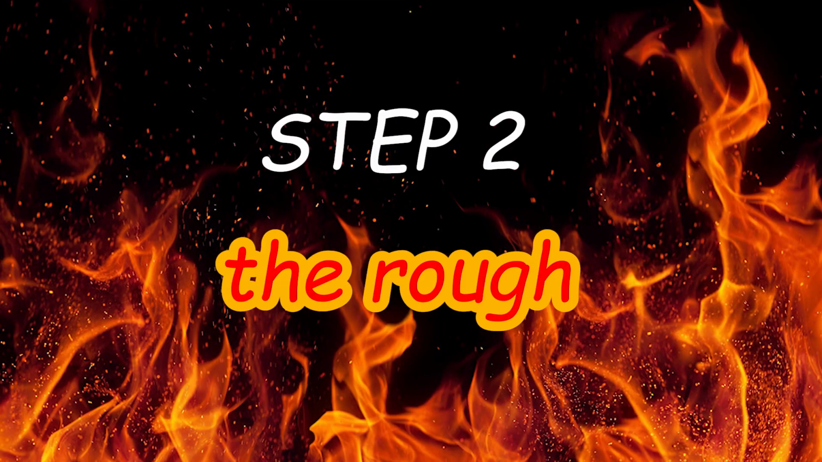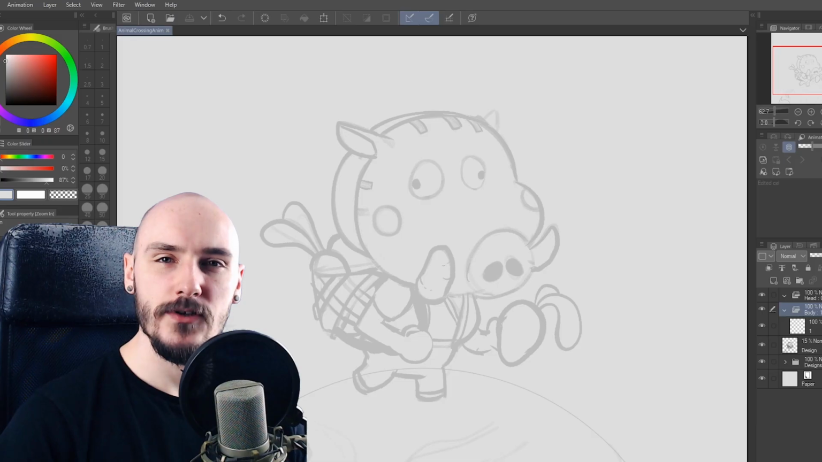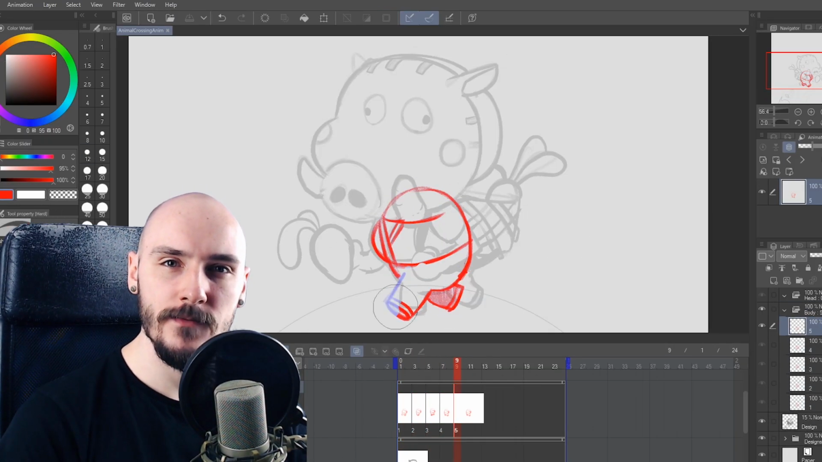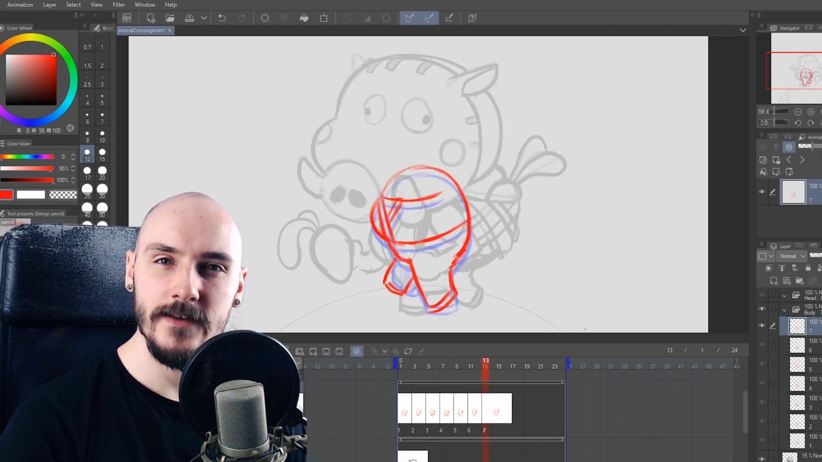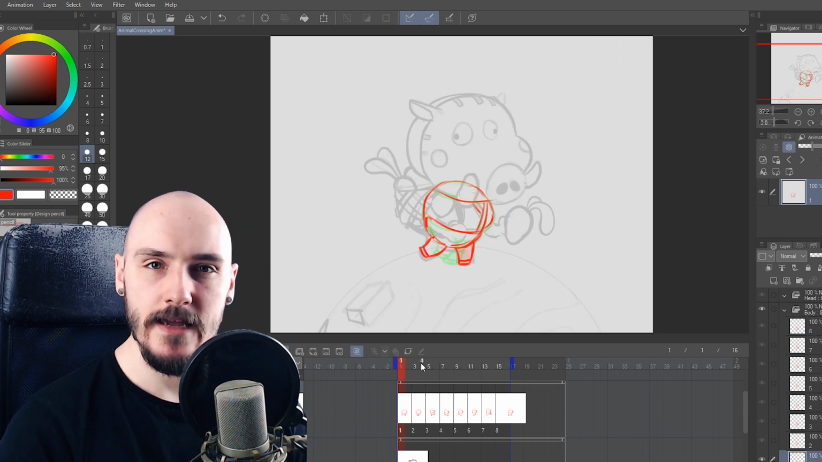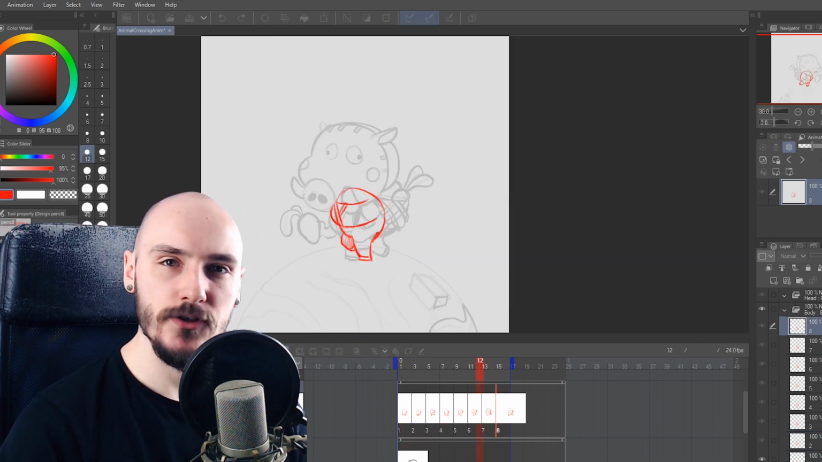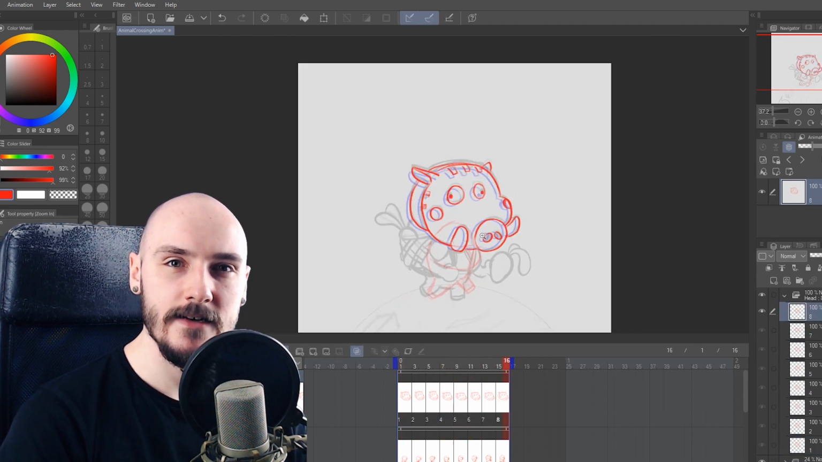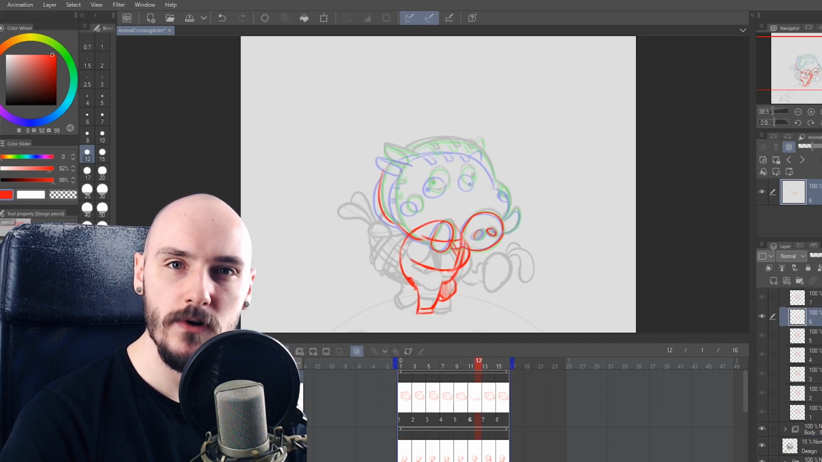Step 2. The rough. So I got the sketch and now it was time to rough out some animation poses. I stole some online reference for walking. I split the body up into different sections like the head, arms, body, legs, basket, turnips, stuff like that, just so everything could have its own separate layer of animation. And then I painstakingly roughed it all out.